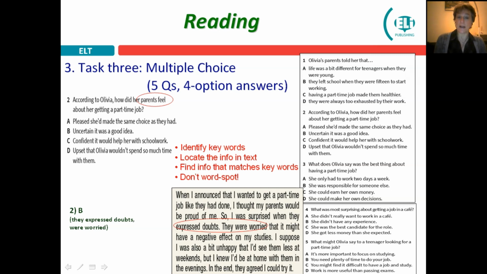Now, they need to be very careful as well, though, because question 5 refers to the whole text. Here, for example, it says, what might Olivia say to a teenager looking for a part-time job? It's a kind of prediction exercise. Now, the final question, question 5, is a question that is more related to opinion, attitude, main idea, summary, purpose of the writer. There is an element of speculation, and in fact, we've got the modal verb might.